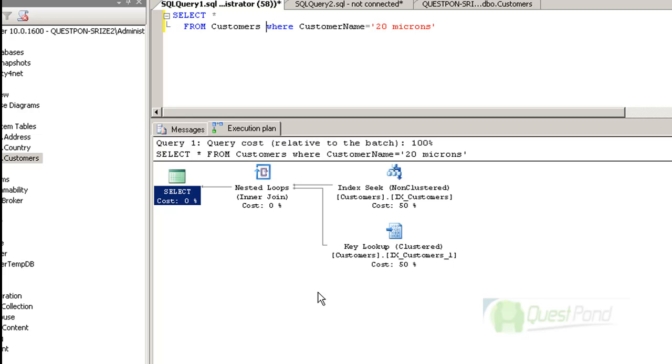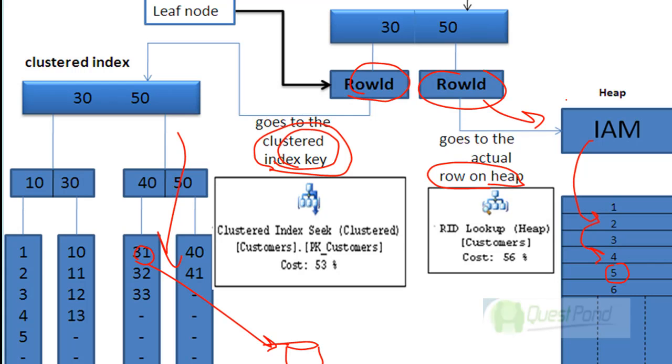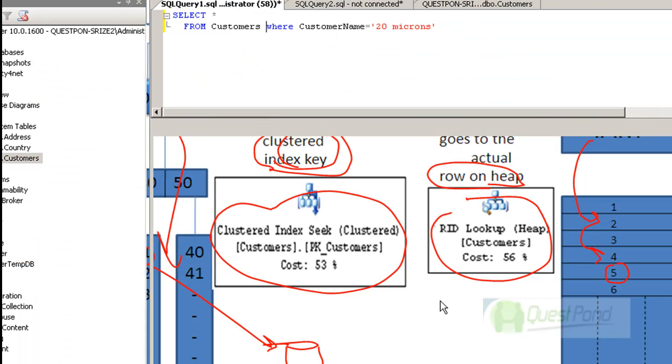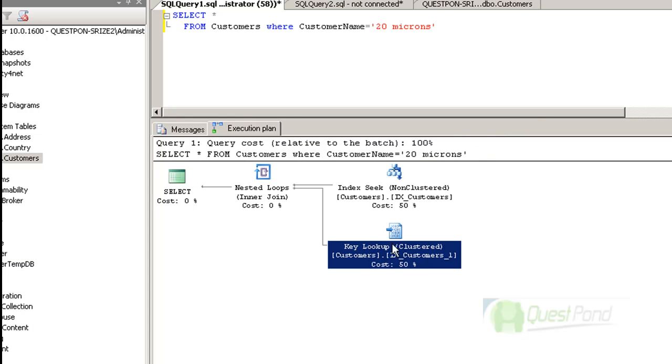So where is the problem? Now the problem is this lookup jump. As we said, the leaf node of a non-cluster index has a row ID, and this row ID needs to do a jump either to the heap table, or to the cluster index key. This jump requires additional effort, and because of this, any kind of lookups which you see on your query plan, the RID lookups, means that the performance has degraded. So how do we eliminate this lookup? Okay, it's either a RID lookup or a key lookup. So let's try to understand this.